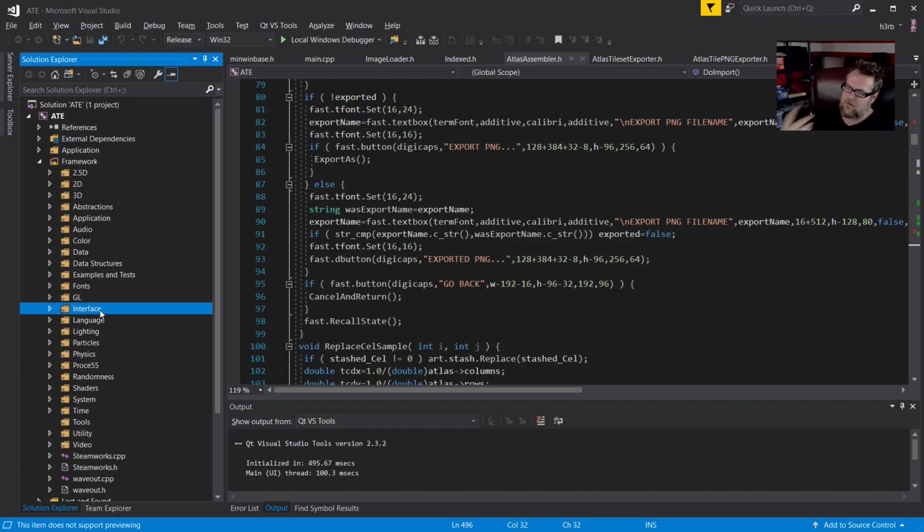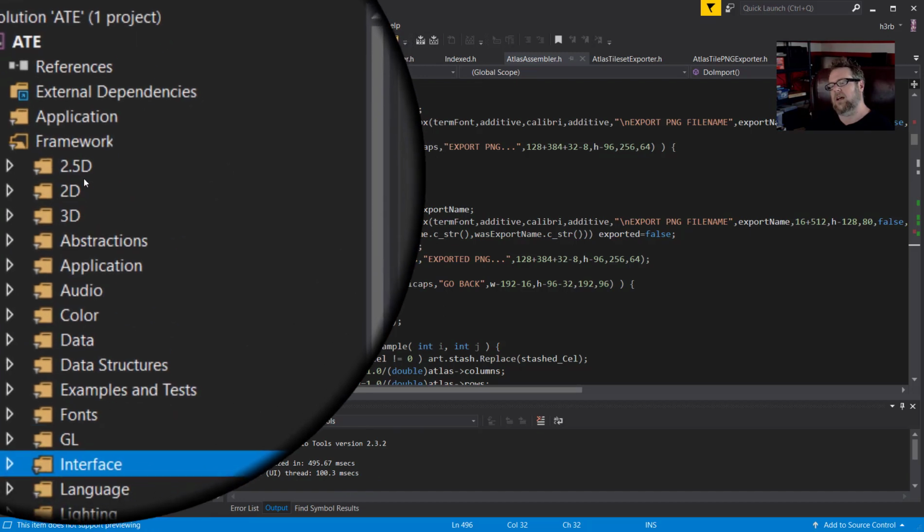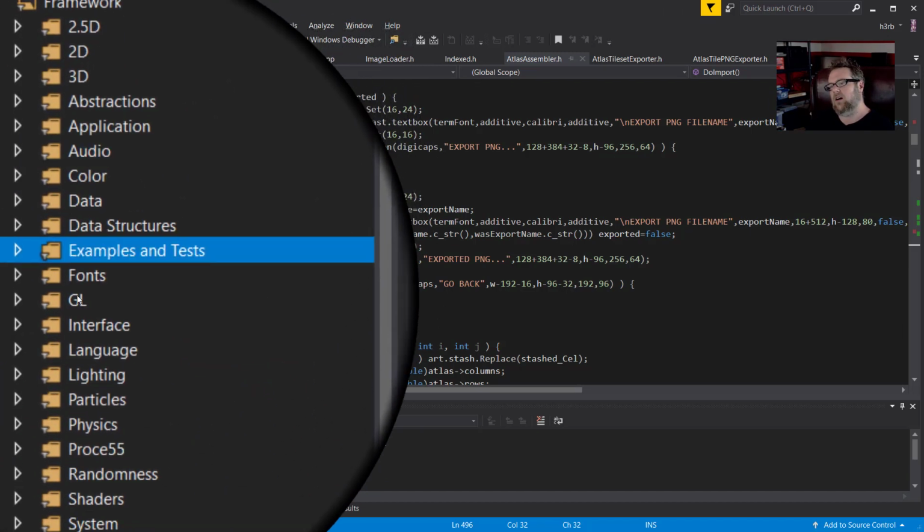It has its own font format. It has its own vertex format. It supports bitmap fonts. It supports just a long list. If you look here on the left, you can see that there's a ton of different things.